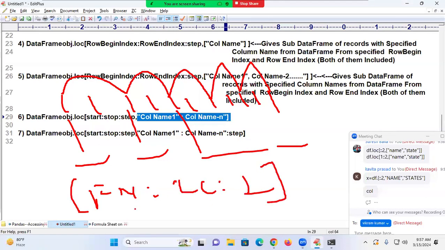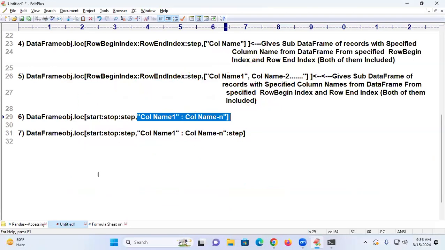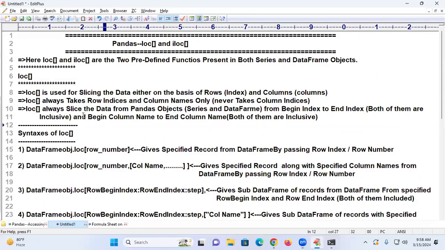Generally, the colon concept with slicing is applied only on numerical row indices. But we are seeing for the first time that slicing can be applied on column names also. Important: column name 1, column name 2, both of them are included. Even in my description I mentioned it. Always, in the data and series object, both begin index and end index are included, and the begin column name and end column name are also inclusive. All these syntaxes I wrote in the beginning only.